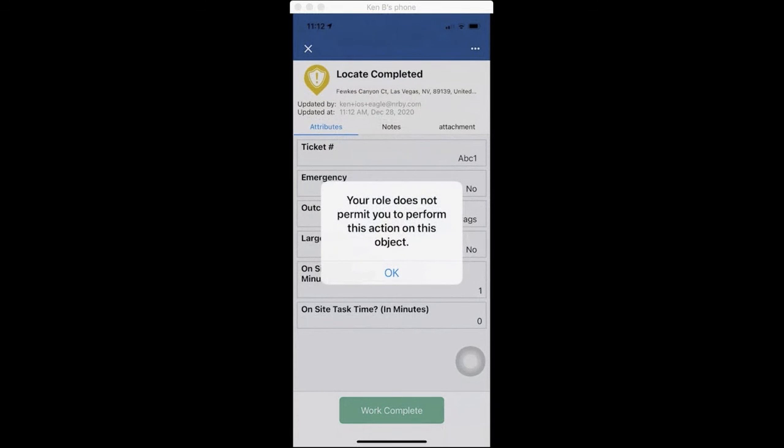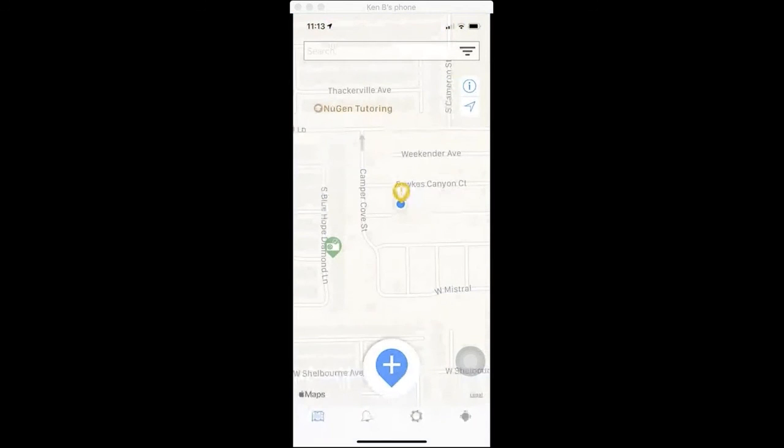Notice here the message that we got: your role does not permit you to perform this action. Certain pin types, and this happens to be one of them, you're not allowed to delete off the map. So for a locate, for instance, you're just going to create it and leave it on the map when you're all done, and you're going to walk away. What will happen is that locate will self-delete after the prescribed amount of time that's been set. So if you get this message, that basically means you're not allowed to work complete it, which means you don't need to worry about it. Just fill in all the appropriate information and go ahead and move on to your next job site. So I'm going to say, okay, I'm going to back out of that. I'm done. I'm going to walk away and go do my next job.